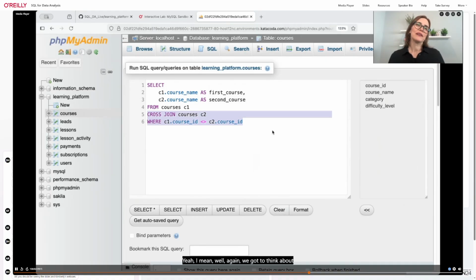Yeah, I mean, well, again, we've got to think about what we want to do with our null values. That's a little bit tricky, but you could potentially rewrite this one as some other type of join with an ON clause instead of a cross join with a WHERE clause. Sometimes people say, I try to avoid cross joins altogether, so I'm just going to use other joins like left, inner or outer instead, because cross joins could potentially explode. If you don't have any kind of filtering on this, you could get lots and lots of rows.